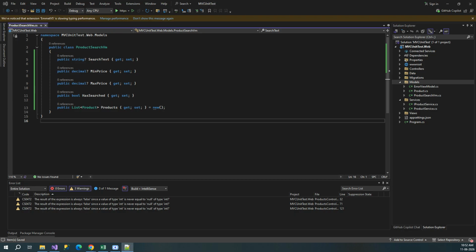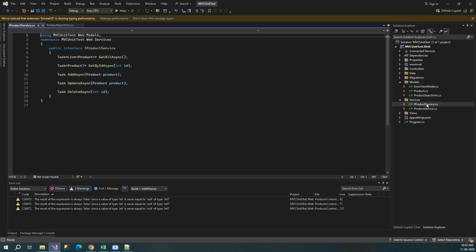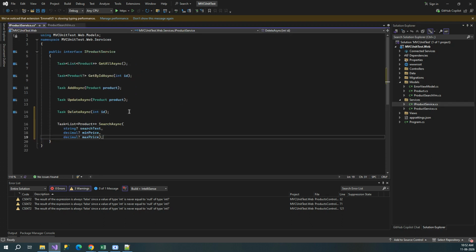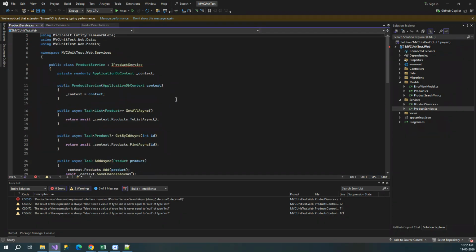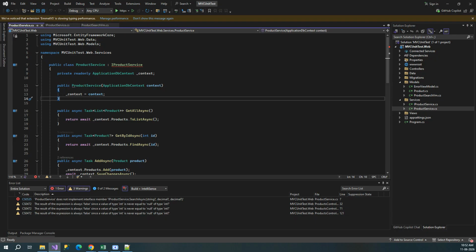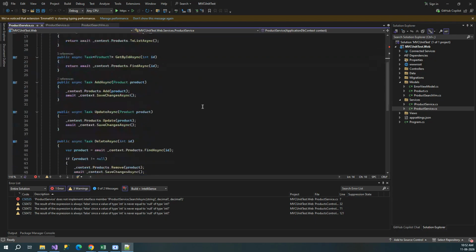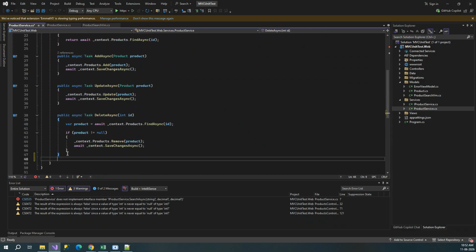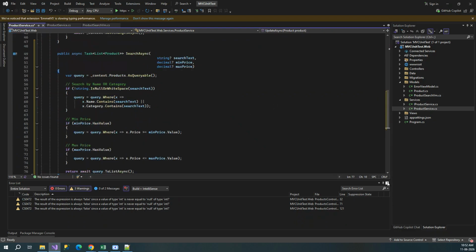The next thing we want to do is to have the service method and implement it, right? So let me open IProductService here. I'll have the search method that will have search text, minimum price and maximum price, and all are optional parameters, right? Now let me go ahead and implement the service method. So at the end, let's go ahead and add this method. Let me explain what it is.